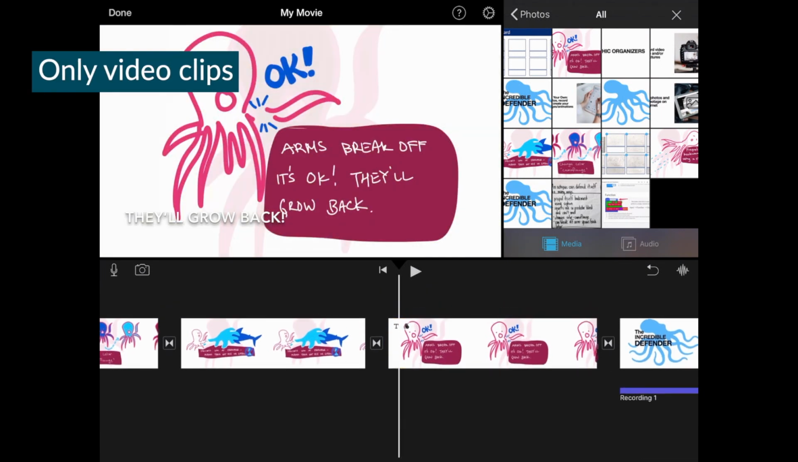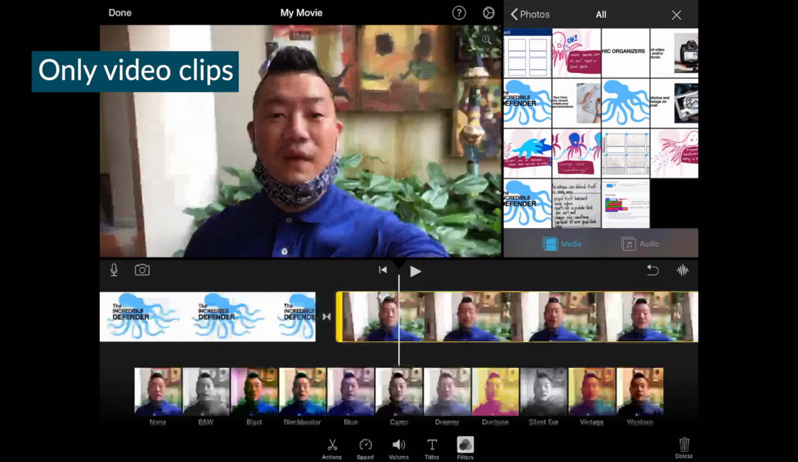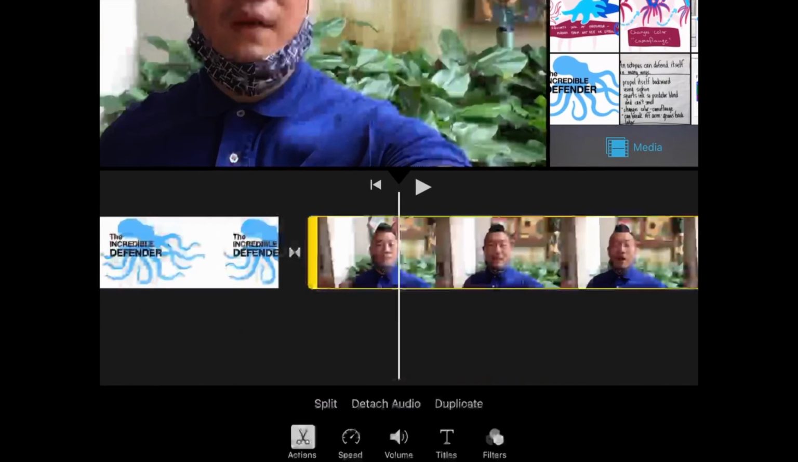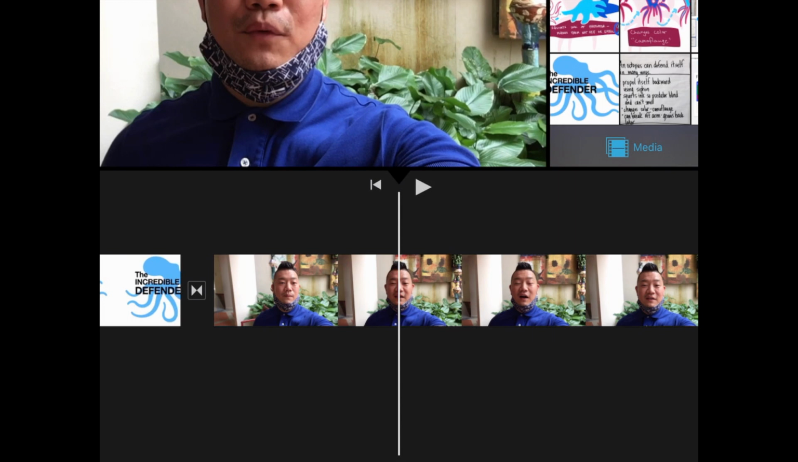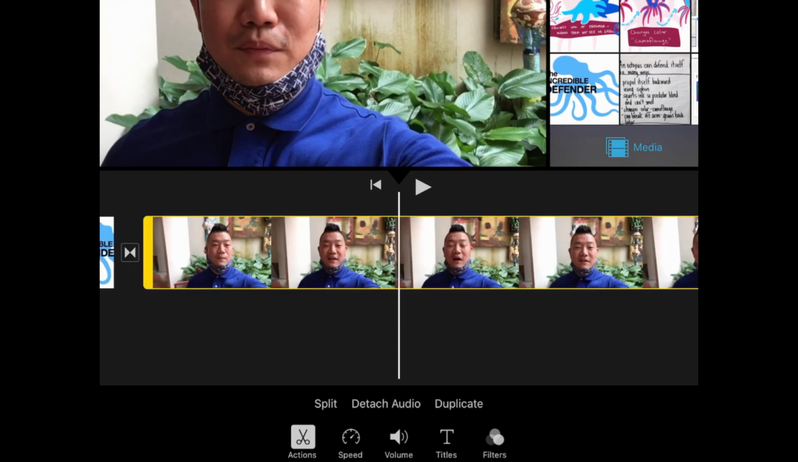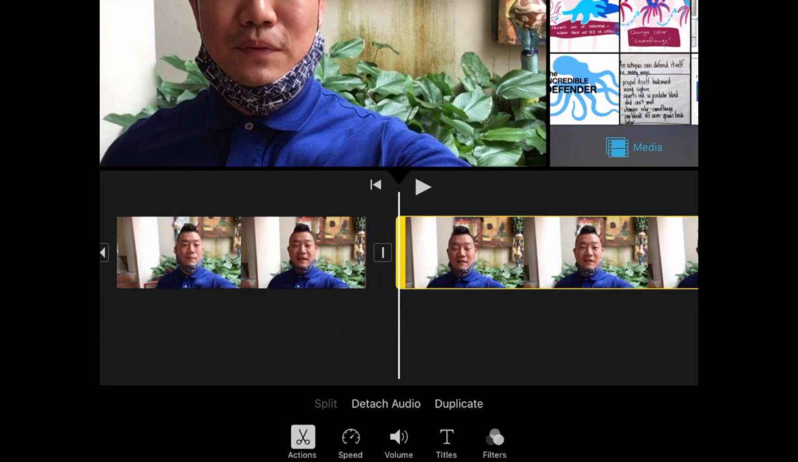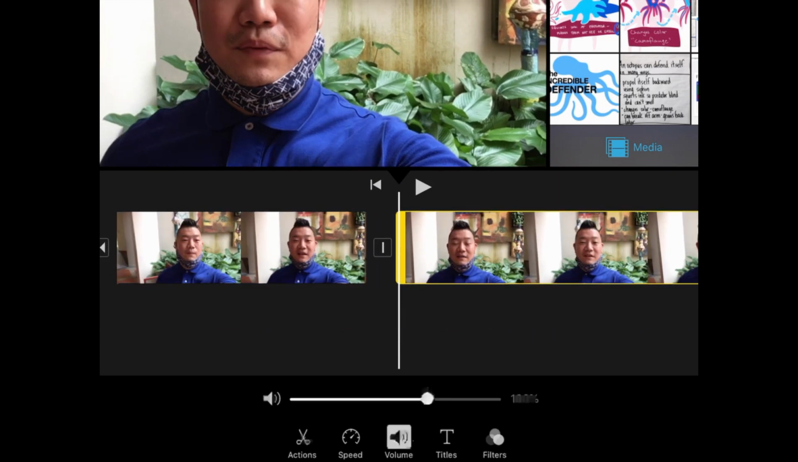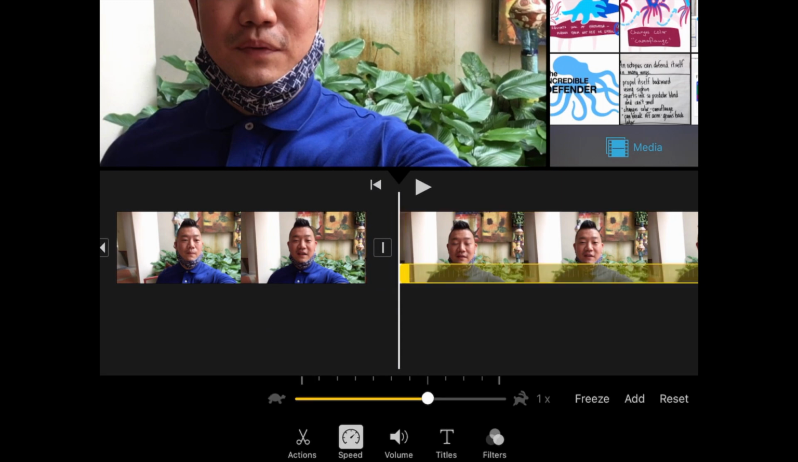Only for video clips, you can split them into two separate clips by scrolling in the timeline to position the playhead, the white line, where you want to split the clip. Tapping on the clip, then tap Actions, and then Split. For video clips, you can also change the volume, as well as the speed of the clip.